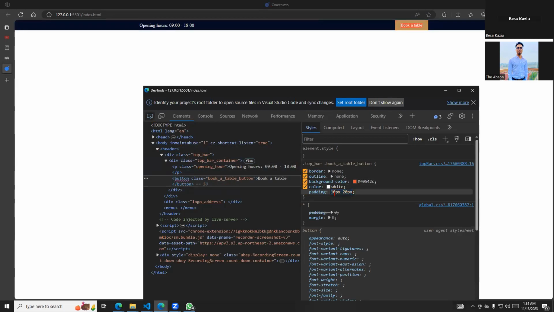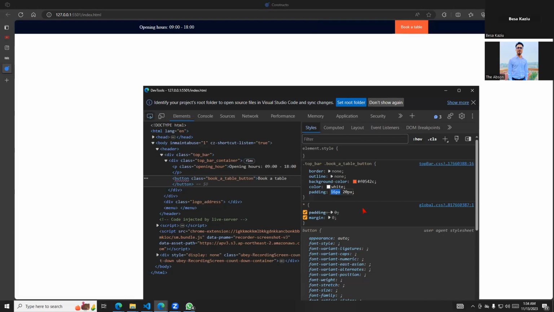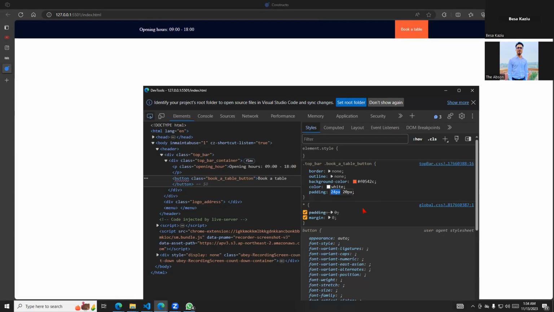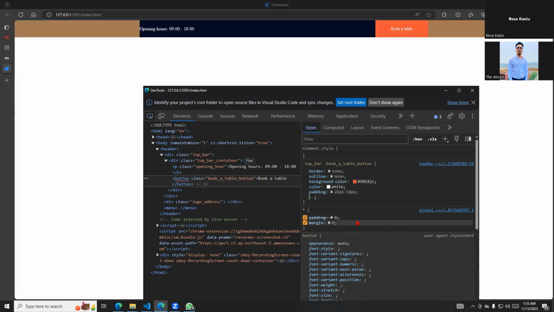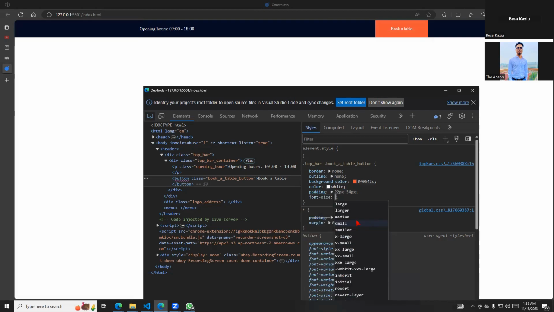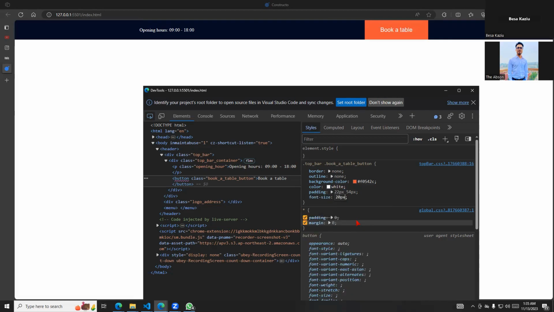Padding top and bottom. This 10 is top and bottom. So you click and you see a cursor blinking on the 10. Now you can increase it using your up arrow key. I think this much is fine. And the 20 pixel, I think this much is fine. What else we are going to do is increase the font size. So font size 20 pixel.